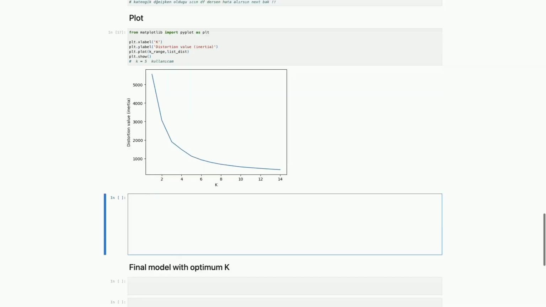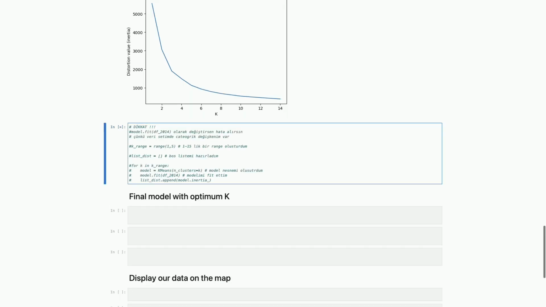In this markdown cell, the author has commented out a block of code that they do not want to run. The code block is creating a range of values for k and then using the k-means algorithm to fit the model to the data for each value of k. The within cluster sum of squares, inertia, is then calculated for each value of k and stored in a list. However, the author has commented that this code block should not be used because their dataset contains categorical variables, and fitting the model to the data with categorical variables will result in an error.